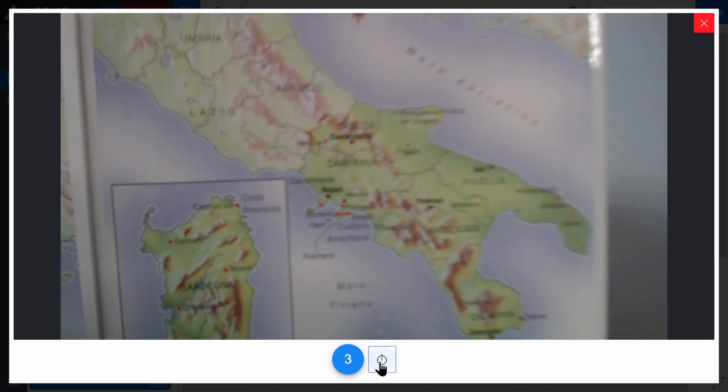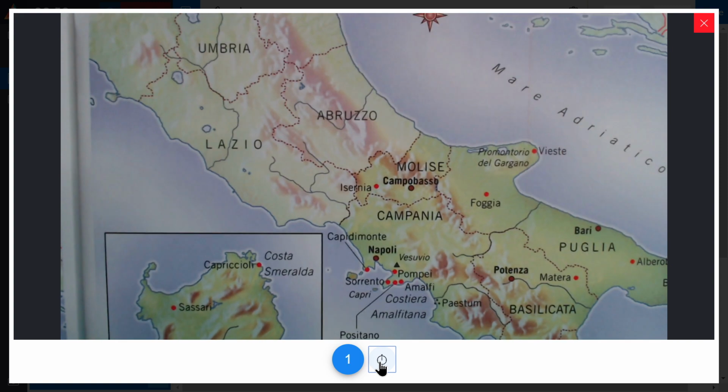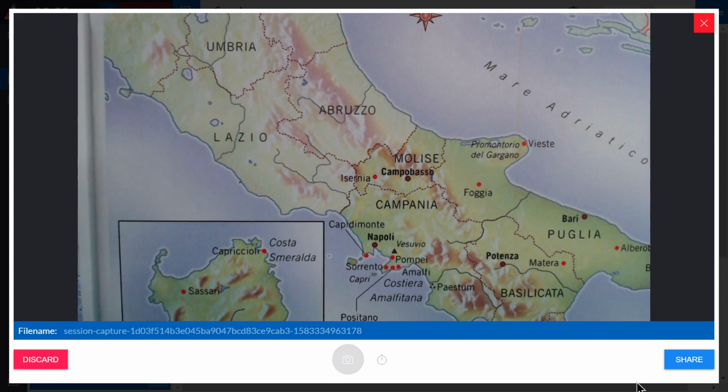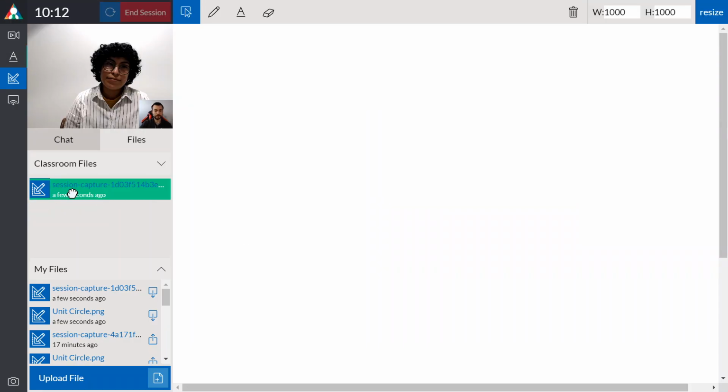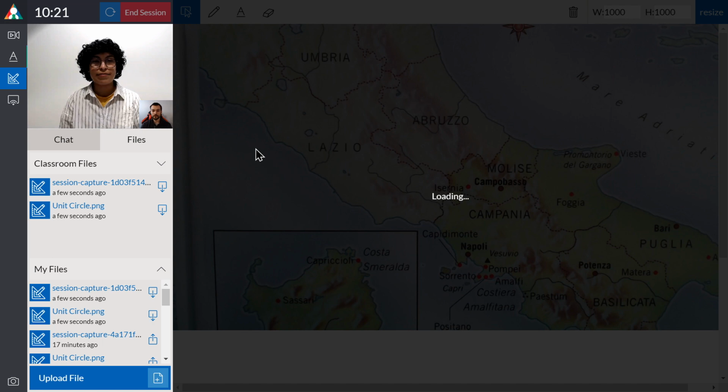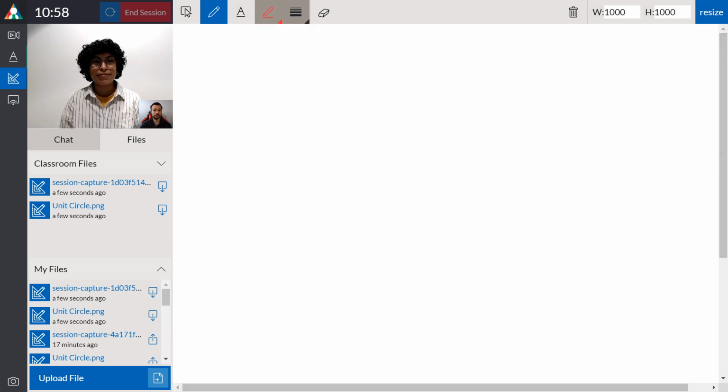You have two options for taking pictures, immediate or with a 3-second timer. Upon pressing share, screen captures appear in the classroom files area and can be dragged and dropped to the drawing board from there. The final screen we have is the screen share.